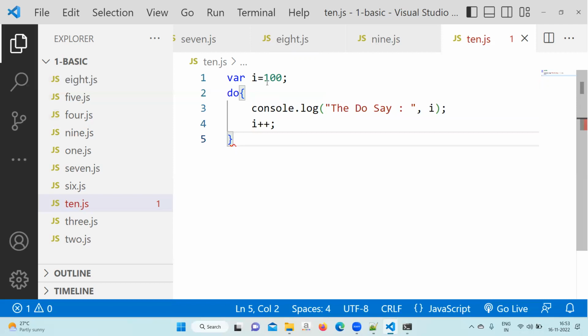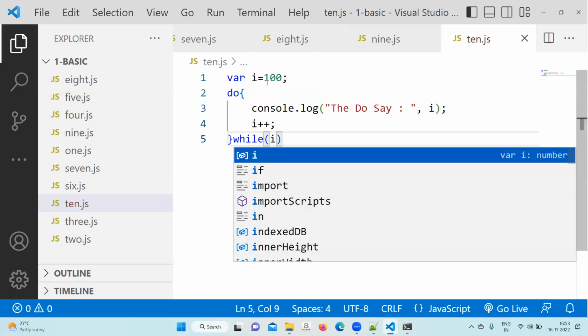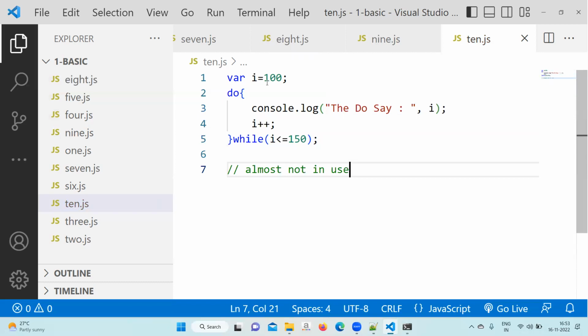While I less than equal to 150. So it will print 100 to 150 continuously. Do while, almost you are not going to use anywhere. Almost not in use.